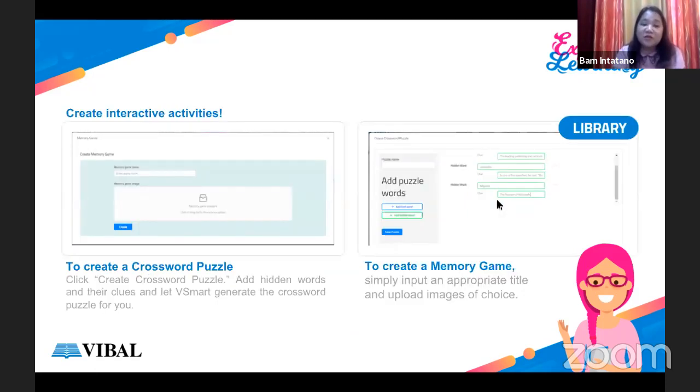You can also create crossword puzzle, create memory game. In all other platforms also, which I've mentioned, you can also create activities there, but you have to get it outside. So you can create activity, you can put the link there. But in here, with the vSmart, there is already a tool for you to create your own interactive activity. These are just the examples.